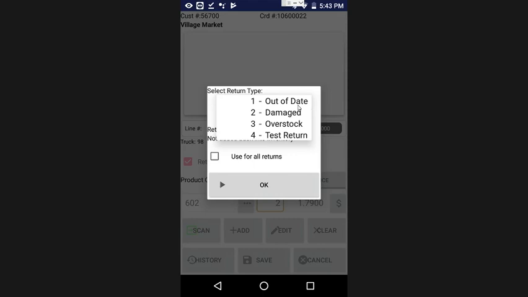Is it something you can resell, or is it maybe damaged or out of date where we don't want to resell it? So I'm going to choose the out of date. It's going to show me here that this is not going to be added back to inventory. If I had chosen the overstock, for example, then that would confirm that that particular return code is going to go back into inventory. So we'll leave this at out of date and say OK.